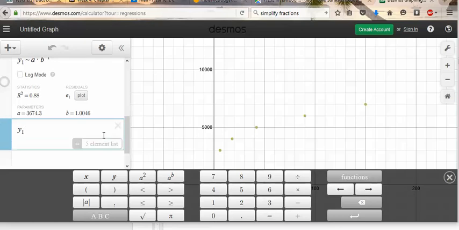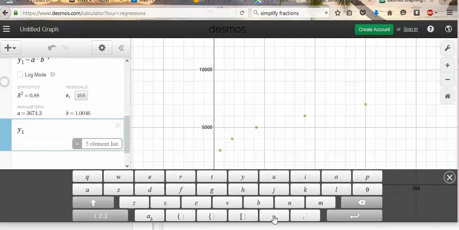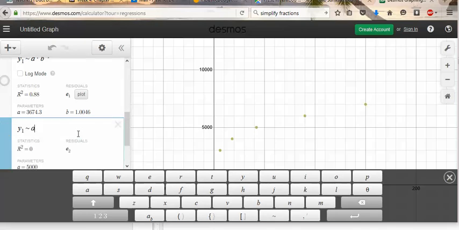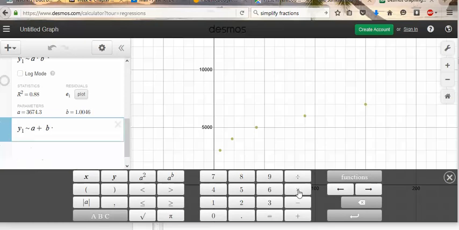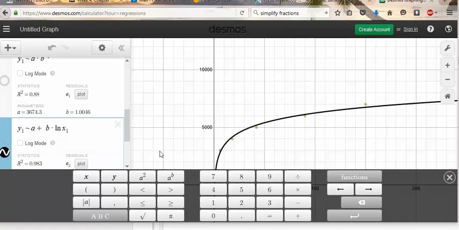So we're going to do y1, and then we're going to do that similar button again. And this time we're going to try a plus b times the natural log. I have to do the times sign though. And for natural log, you can just type ln, and then we need our x. You need x1 after it. Okay, so this is the natural log model.